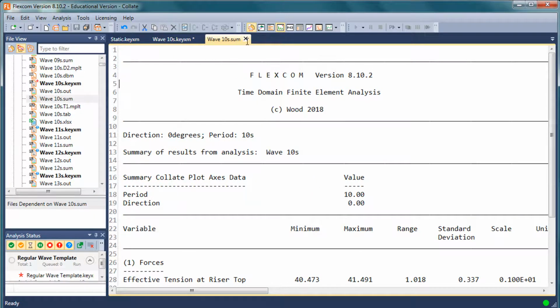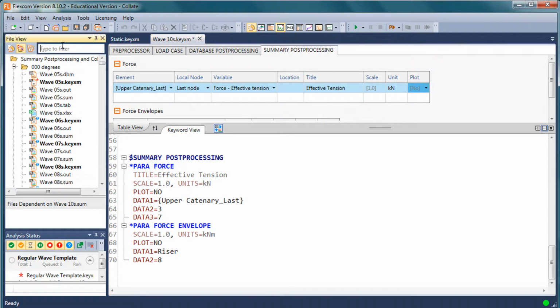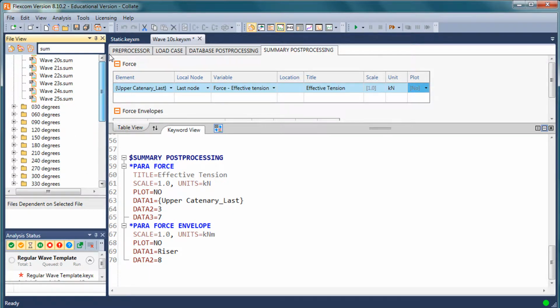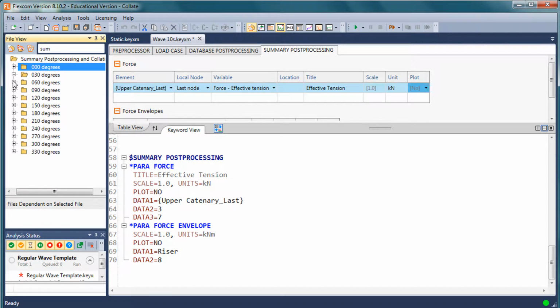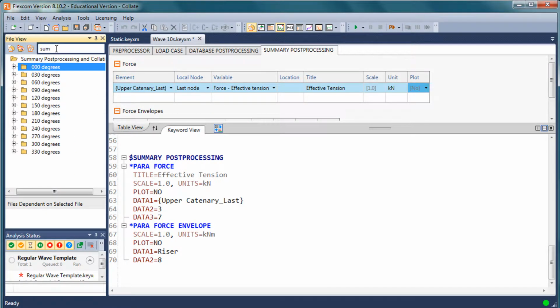So that's what it would look like for one single analysis. The next step now is to actually collate. If you look at these directories here, if I just type in sum just to filter the outputs, you'll see that in every direction folder I have a lot of different SUM summary output files for individual combinations of wave heading and wave period. So now I would like to collate those all into one single place.